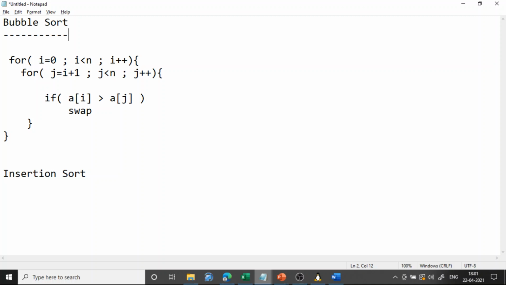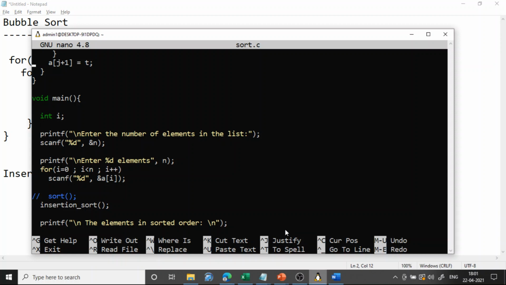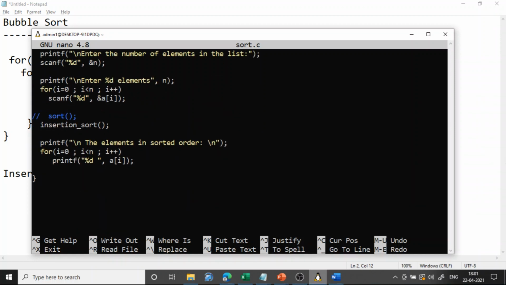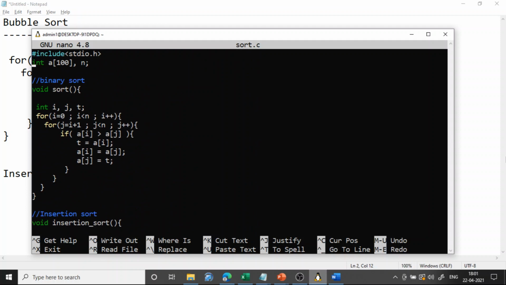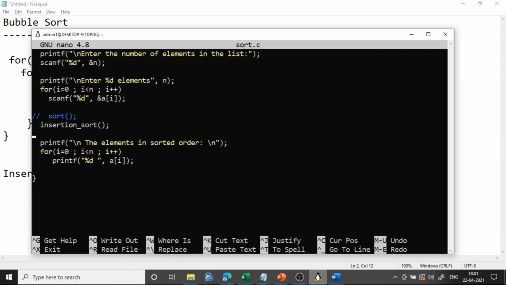So if you want me to show the code, here I have written both bubble sort and insertion sort in the same program. Say here I'm calling only bubble sort, I'm not calling insertion sort. Okay, I'm calling bubble sort.